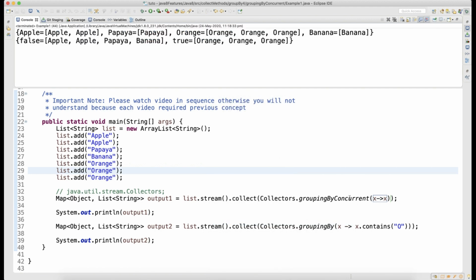So when you write grouping by concurrent, your key is apple and your value is apple comma apple, because in your list, if you look at the data, 2 times you have added apple. Papaya is the key and the value is a list of papaya. Orange you have added 3 times, so orange is the key and the output is the list of orange, 3 times. Again the key is banana, and banana you have added only 1 time, so banana is the list of banana, right?